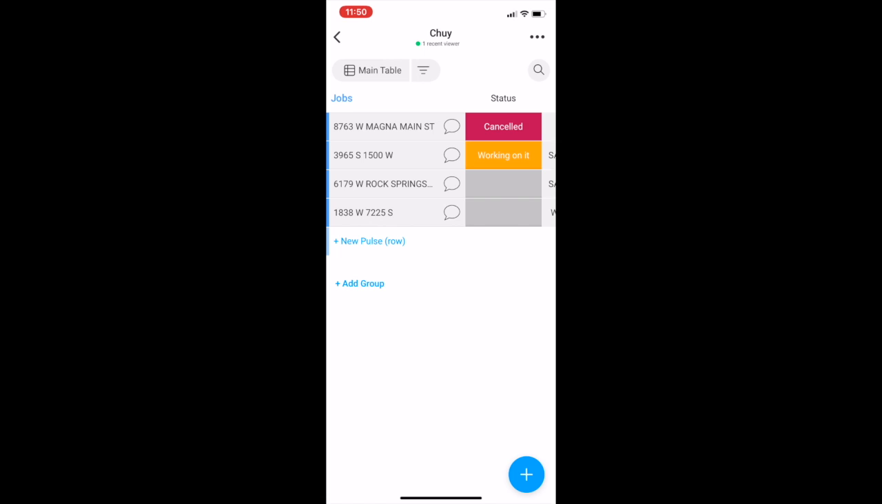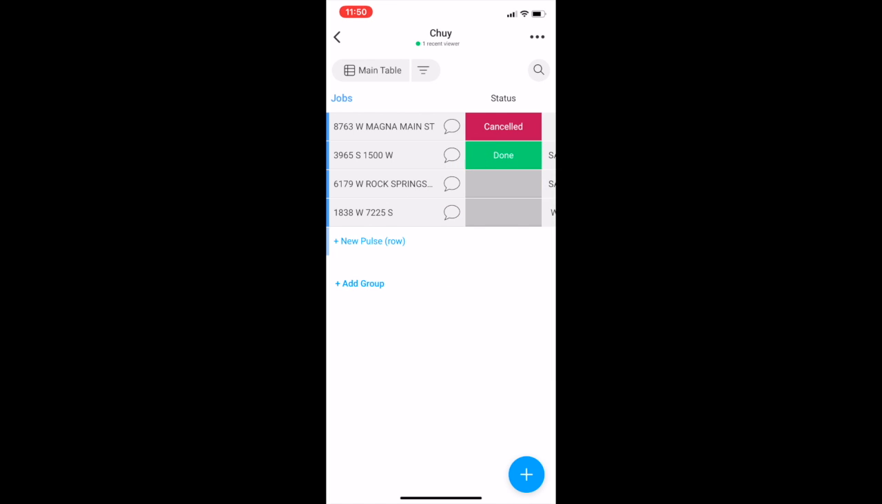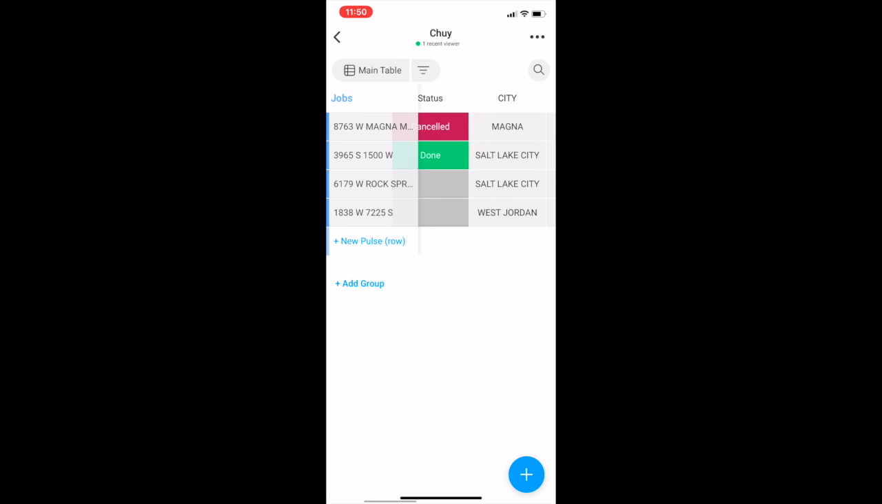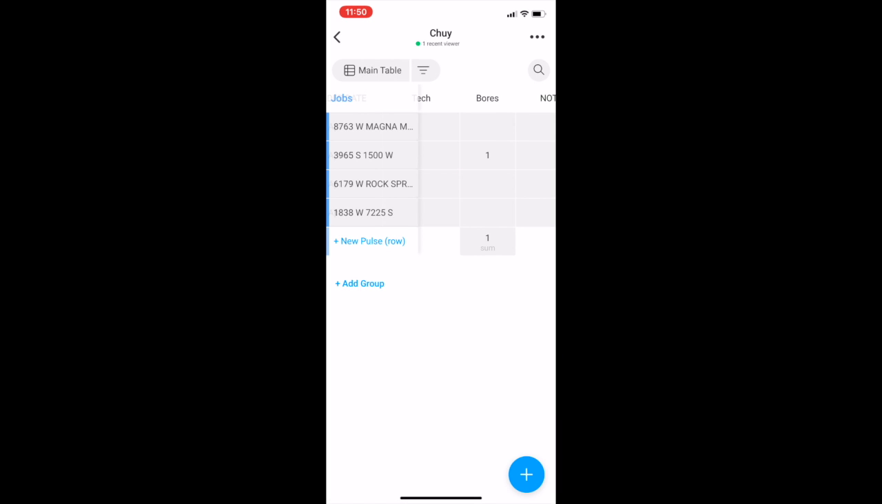And then once you're done with the job, what makes this nice is you can just click on it and then click Done. And if you need us to know any more information about it, we'll walk through this one. Say you had a bore for that option, you'll just click one, and then in the top corner you'll click Save, and that lets us know that there was a bore at that job.